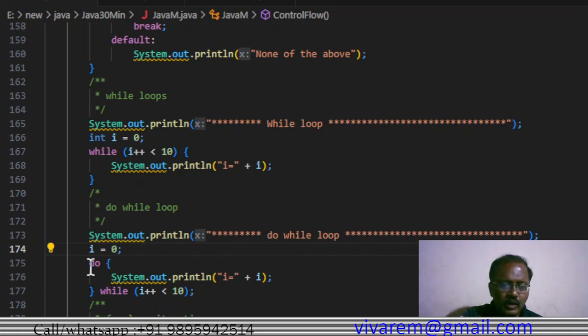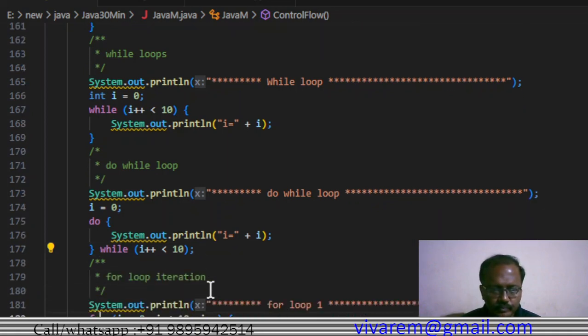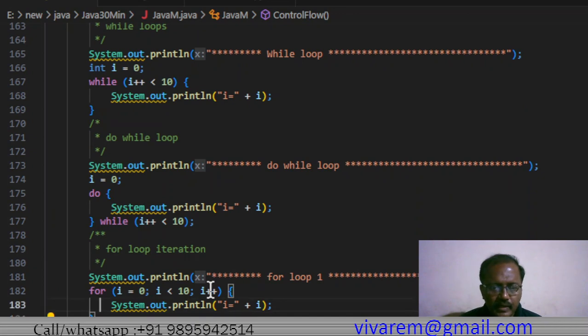So the do while loop has this syntax. Do starts with a block, and while is the condition given at the end, and it ends with a semicolon. This is the syntax. The do while block ends there. Similarly, it is the same as above. Every time it checks, and then it increments.